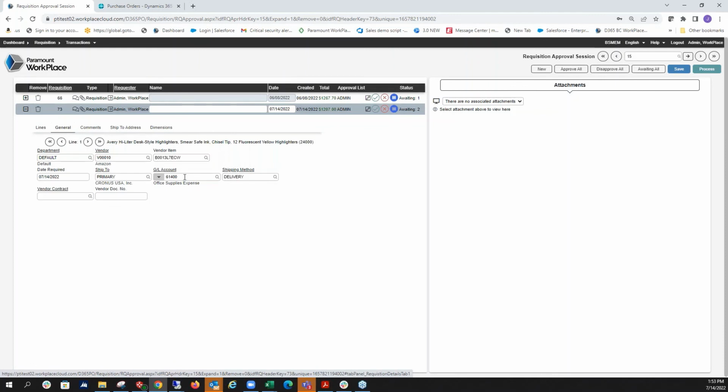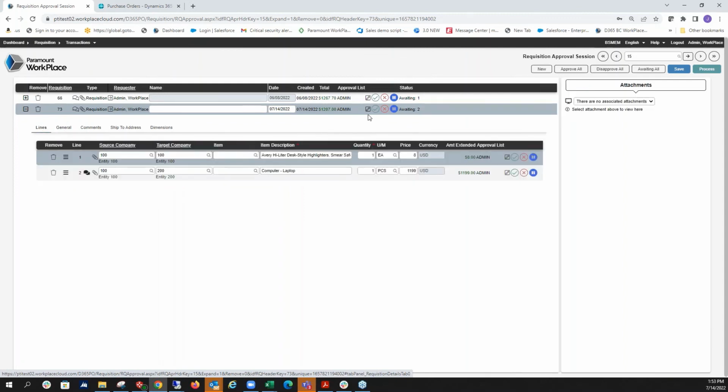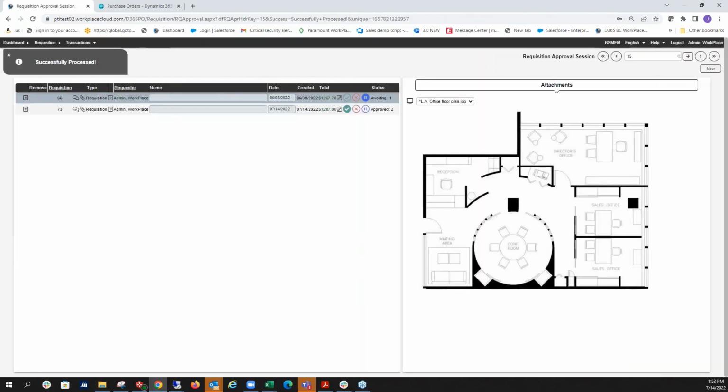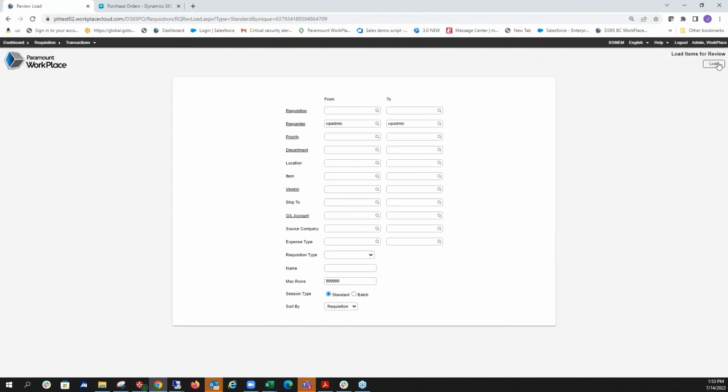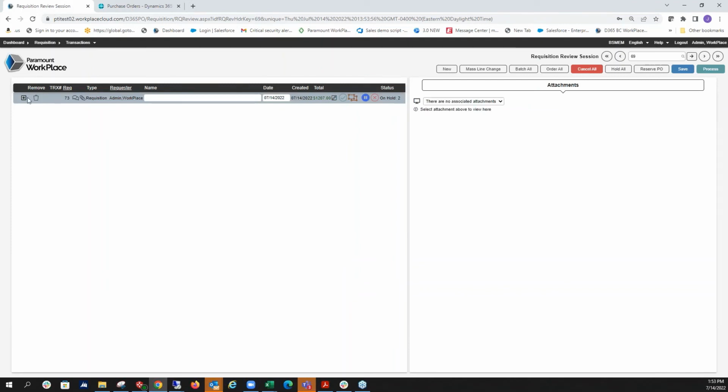If I see that there's a wrong GL account number here or a dimension assigned, I do have ability to change that. I'm going to go ahead and approve this and process it. It's going to move forward within our process. Our next step in the process is having purchasing review this before we create that PO. Purchasing usually has full procurement rights, meaning that when they're looking at a fully approved requisition, they too have the ability to make some changes.